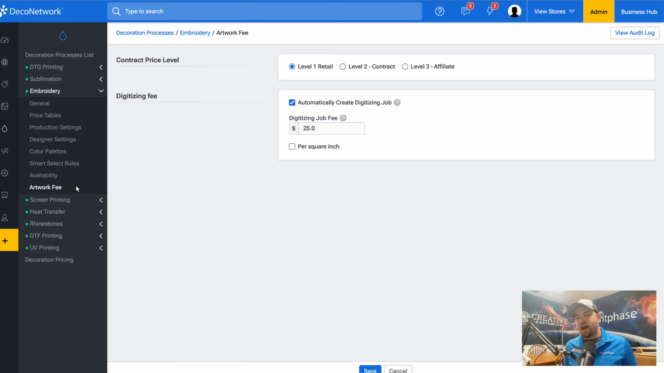Embroidery. Anytime non-DST or EMB artwork is uploaded, it's a bitmap or a vector. We have to digitize it. So we're going to charge a digitizing fee. So here in Artwork Fee, this is where we're going to set our digitizing fee. And you can even control this per price level. So if you wanted to charge less to certain customers to digitize their artwork, you can.